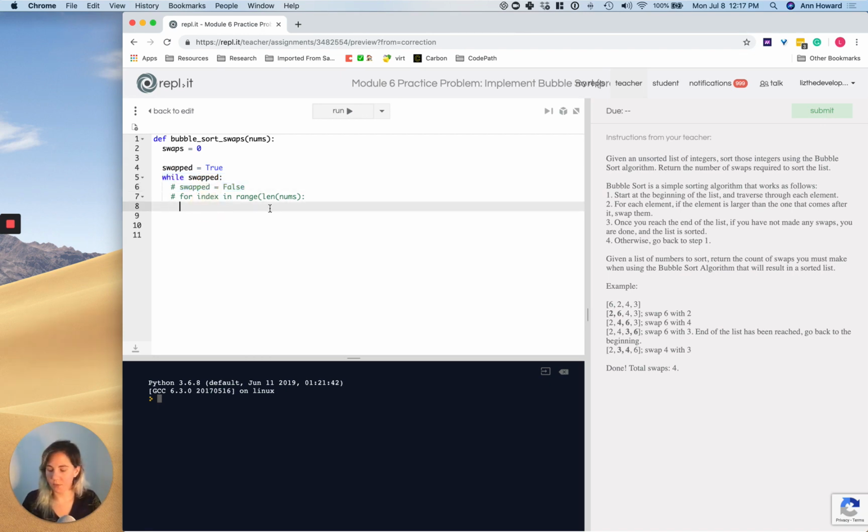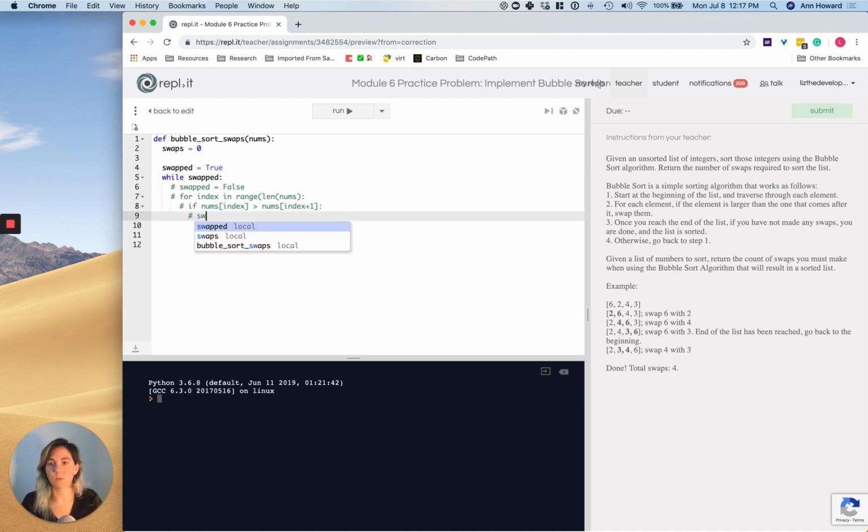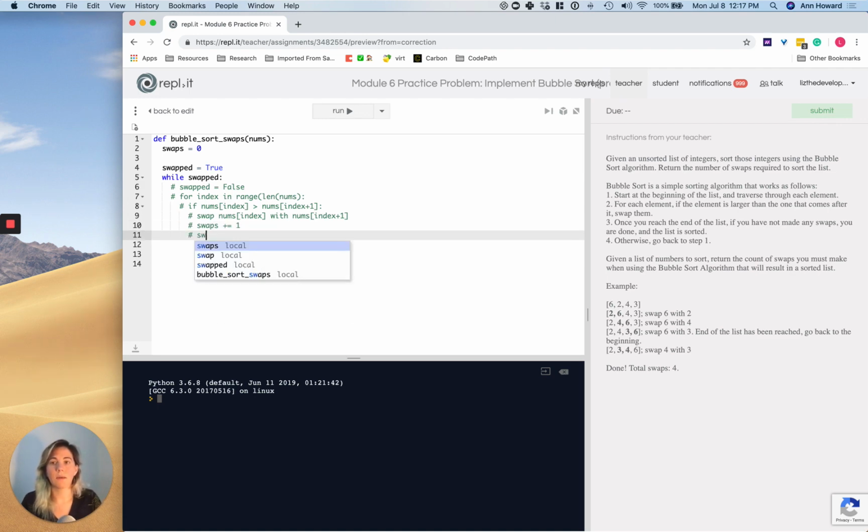So in this for loop, what I want to do is if the nums at index is greater than the nums at index plus 1, then what we need to do is swap the nums at index with the nums at index plus 1. Then, because what we're doing is counting swaps, we want to say swaps plus equals 1. And then we want to say swapped equals true.